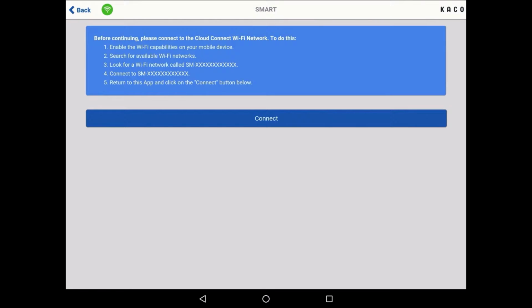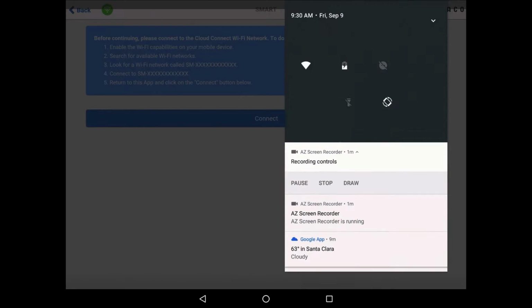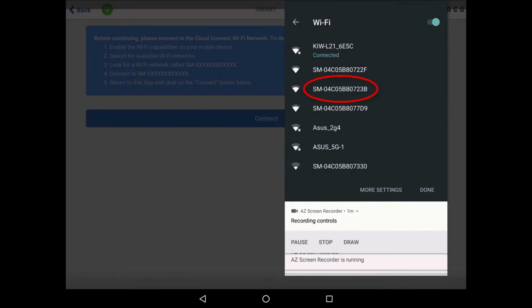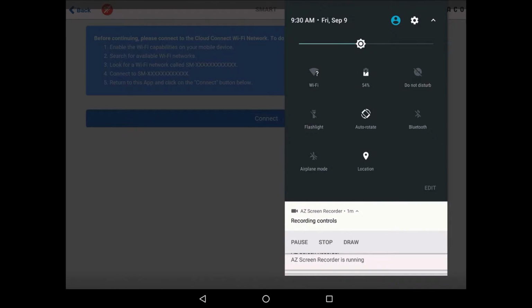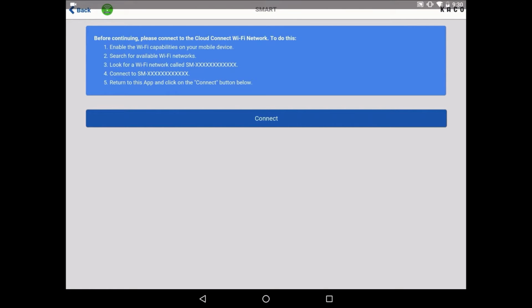This next page guides you on how to connect your phone or tablet to your Tigo unit's Wi-Fi network. Step 1 is to enable the Wi-Fi capabilities on your mobile device. The next thing we're going to do is search for available Wi-Fi networks, and we look for a Wi-Fi network which is called SM followed by a bunch of numbers and alphabets. So drag and drop that menu and search for your network which basically starts with SM. Mine is 723B, so I click on it and wait until a successful connection is established. And there it is. We can now go back to our app.